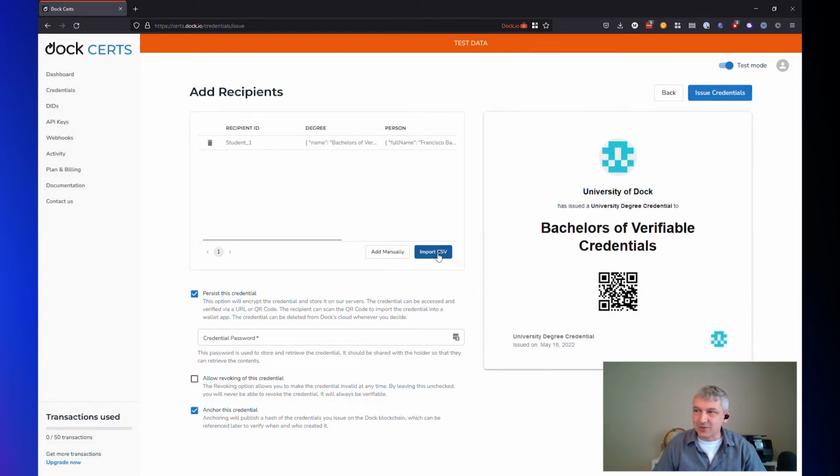If we want to do bulk, we can also import a CSV file. Again, I'm not going to show that right now, but you could then just do a comma-separated list, you know, export it from Excel or whatever you're using to import that.